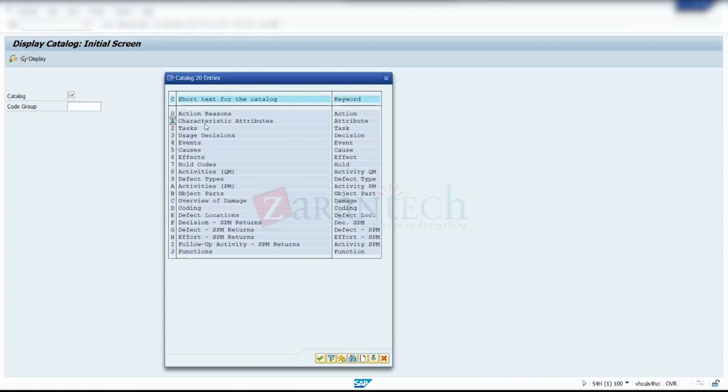Okay, and the task is for the notification part. For usage decision also you need to have code groups created, like accepted, rejected, blocked. Based on the business terminologies we can create codes with code groups. Events, causes, effects, activities, defective types, all of these support our notification part.